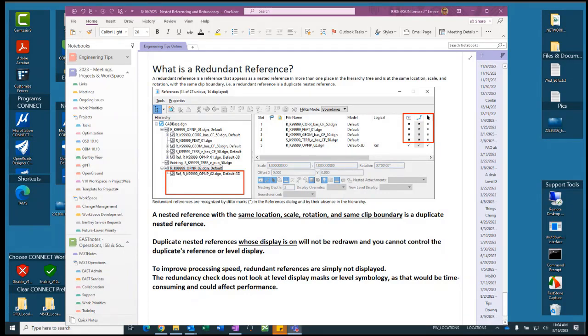It's done that way for processing speed. Why bother to display something that's just a duplicate? Absolutely. So we improve the processing speed by not displaying them. You can also not control the level display of a duplicate reference, which makes sense. If it's not being drawn, you can't control the levels.